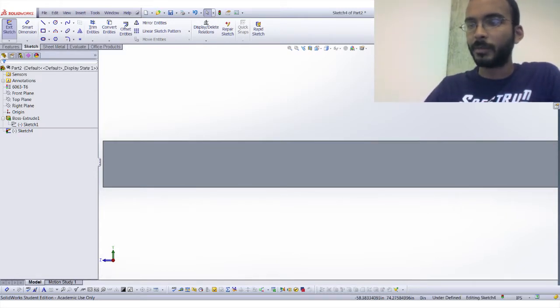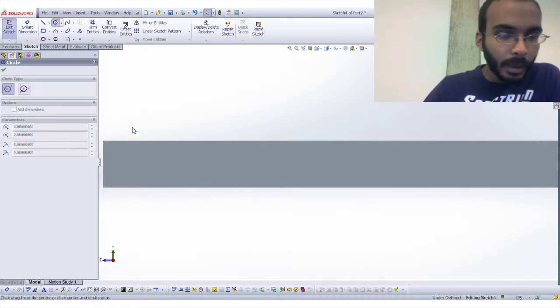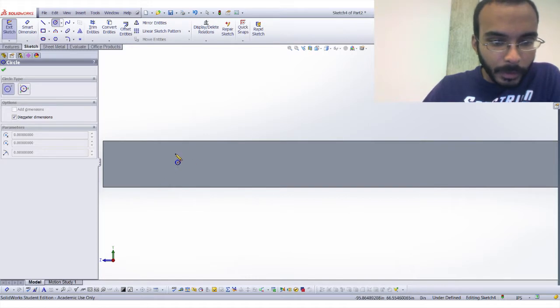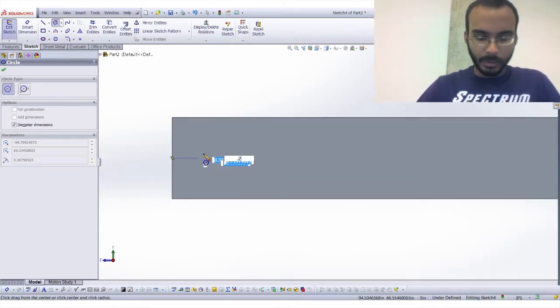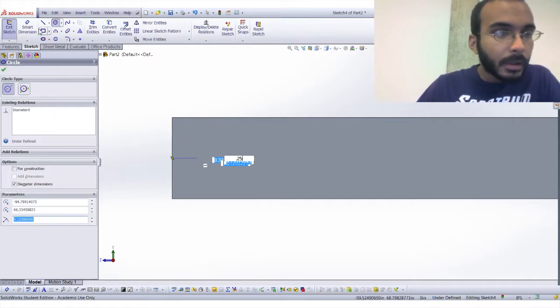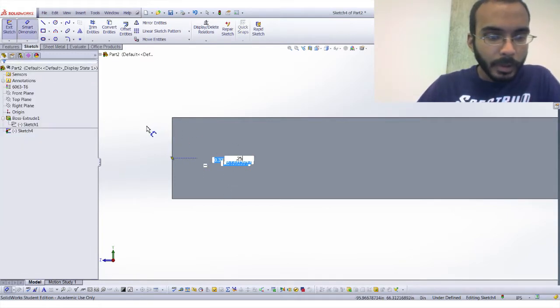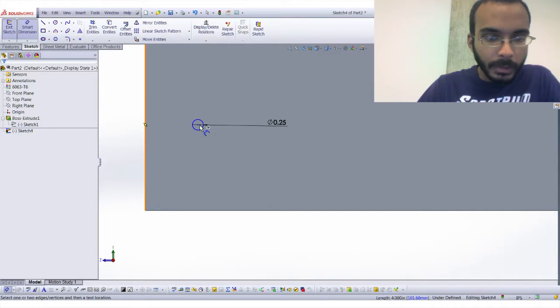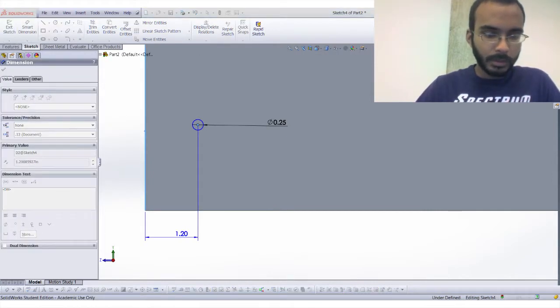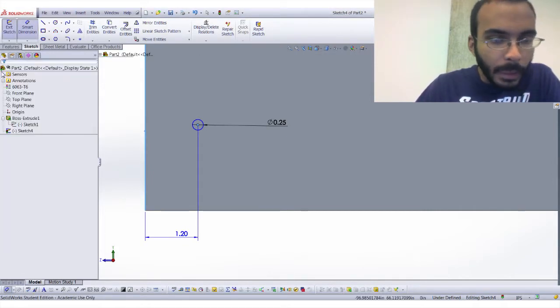So if you find yourself in some weird thing, it may be just over here, hitting the X will cancel whatever you're doing. Let me get back to where I was. So I put a line in the middle. I made a 1/4 inch hole. We smart dimensioned it from this rail to 1 inch. And then we did a check mark.